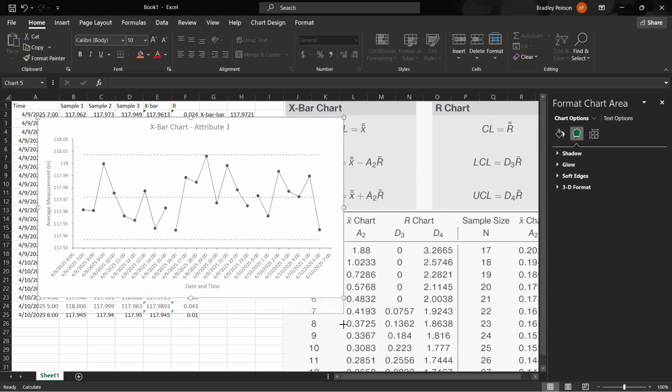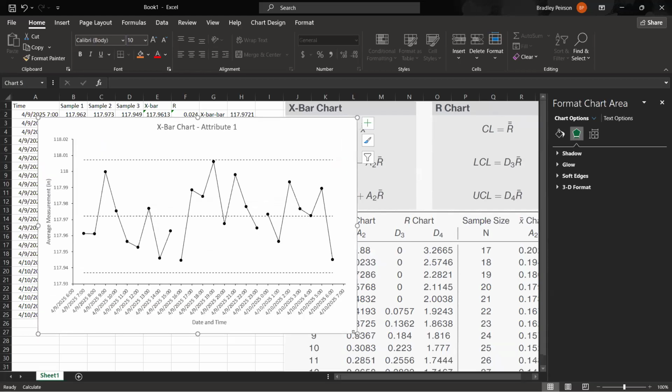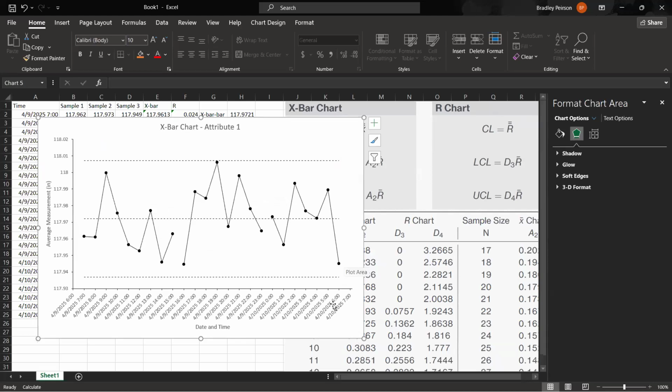So I would grab this corner. One way to do it is to grab this corner and just make it bigger. And it's an eyeball thing. There's not really a dimension you can set to hit that ratio. You just eyeball it, and it comes with experience.